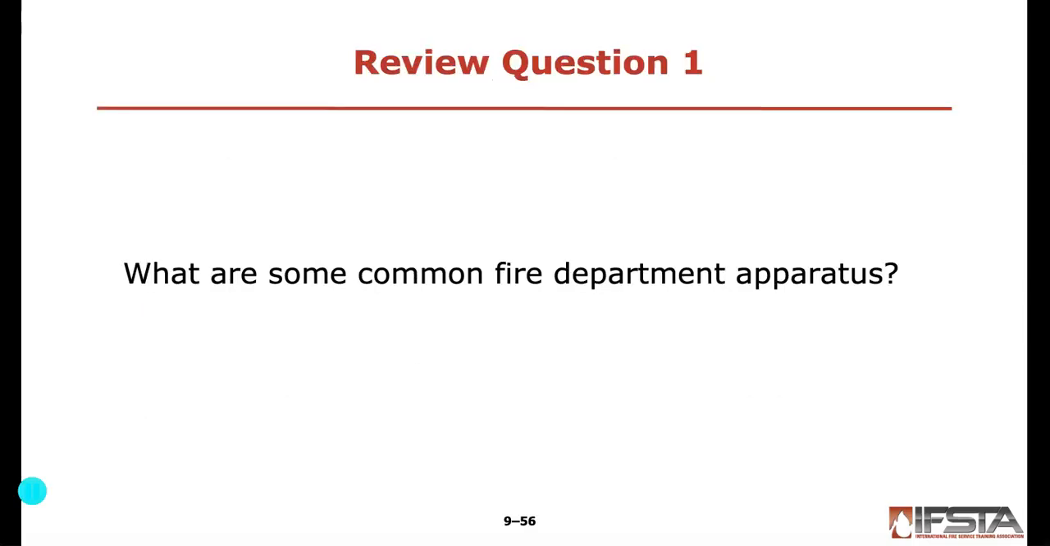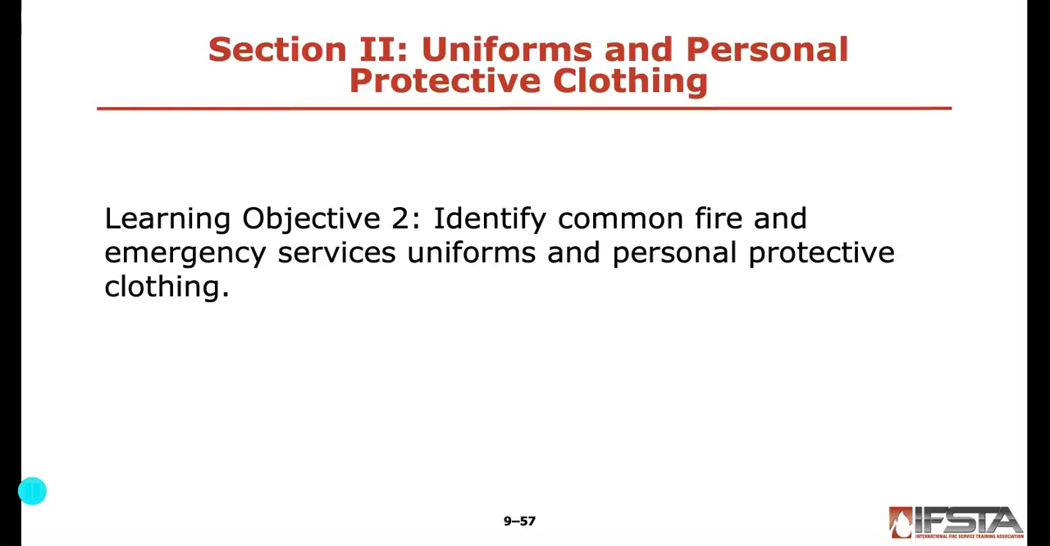Okay, so our first review question is, what are some common fire department apparatus? We took a look at several of those. We'll move into uniforms and PPE.